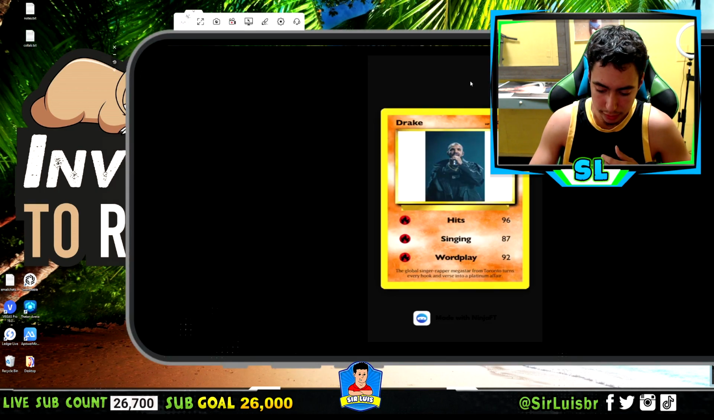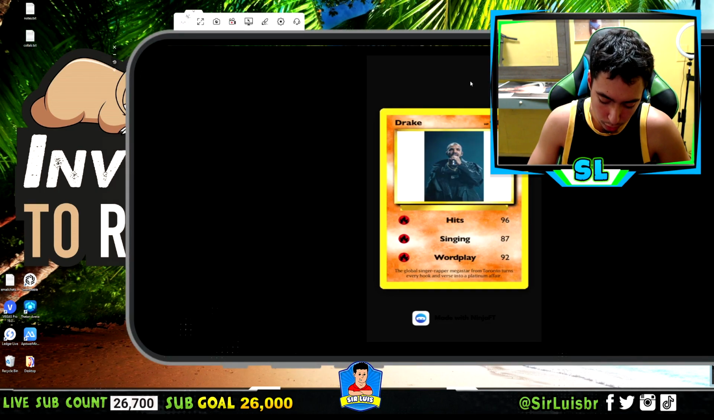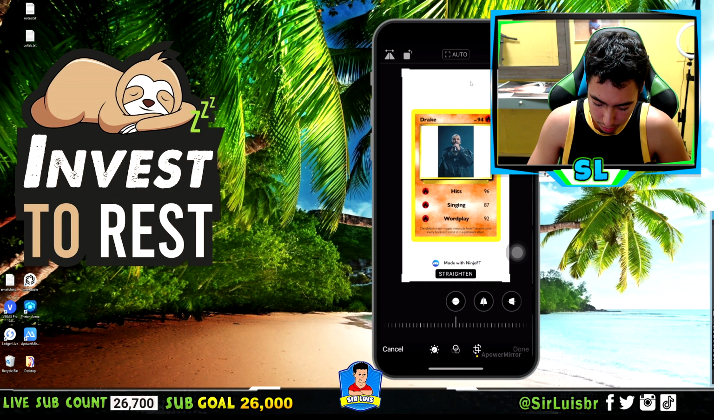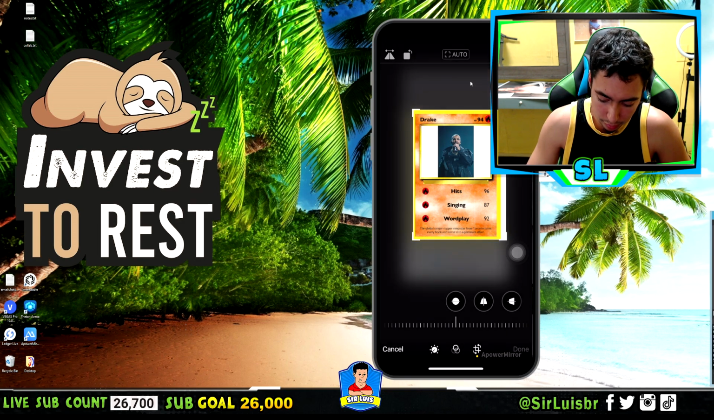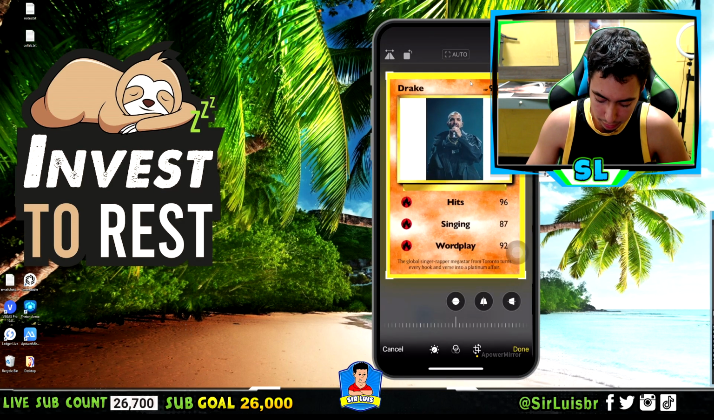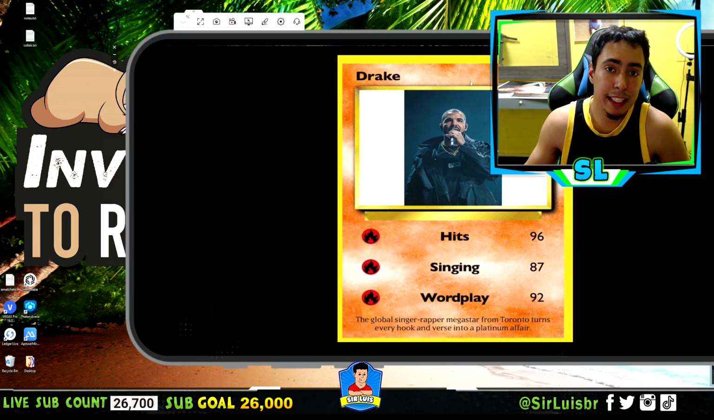So boom, right there, look at this. Obviously, as you guys can see, there's a little watermark here, but you can just crop that out. You can literally just crop that part out and just make it, okay, just the trading card NFT. Obviously, you can crop it out better, but look at that, boom. That's it. That's how you take out the watermark, right?